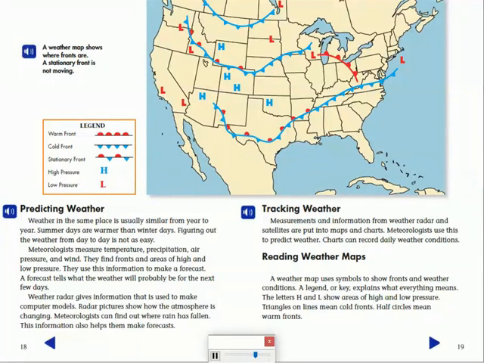Weather radar gives information that is used to make computer models. Radar pictures show how the atmosphere is changing. Meteorologists can find out where rain has fallen. This information also helps them make forecasts. Tracking weather. Measurements and information from weather radar and satellites are put into maps and charts. Meteorologists use this to predict weather. Charts can record daily weather conditions.